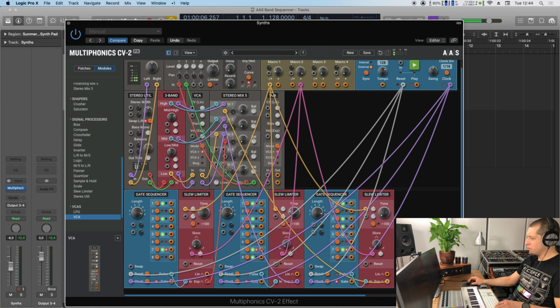As we turn up this macro, we'll get some volume compensation. And the same for the whole signal when you use macro 2. And macro 3 will adjust the stereo width.